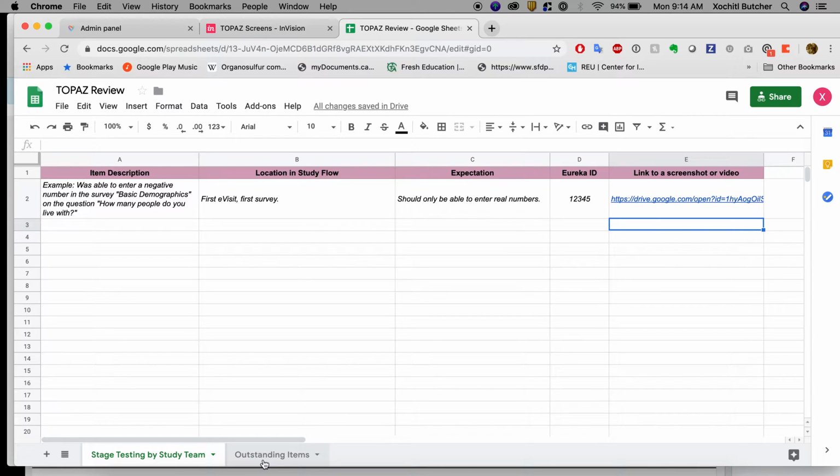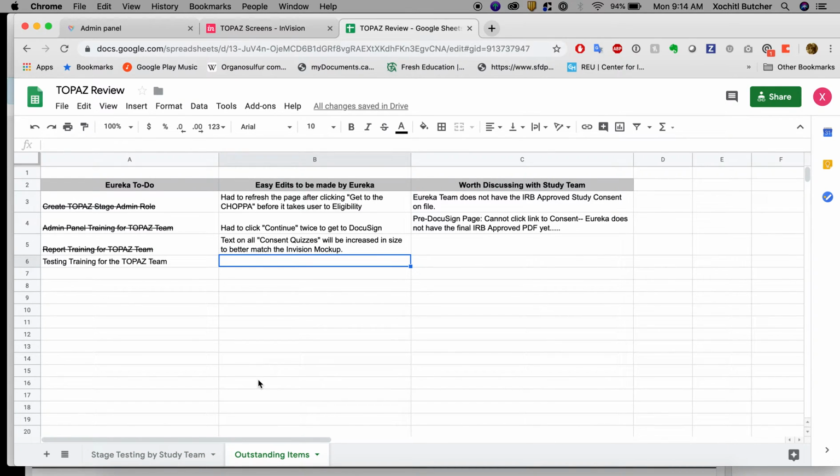Before you start testing, I suggest looking here at the outstanding items. This is essentially my to-do list of what we have left in TOPAZ. We're doing the training testing at this moment, and I've gone through the study this morning, and I've already jotted down a few things that I noticed were not quite right. So before testing, go ahead and review these just so you're familiar with them. Since I already have note of them, there's no need to put them in the testing log unless there's something different. Okay, so those are the items that I would have open.